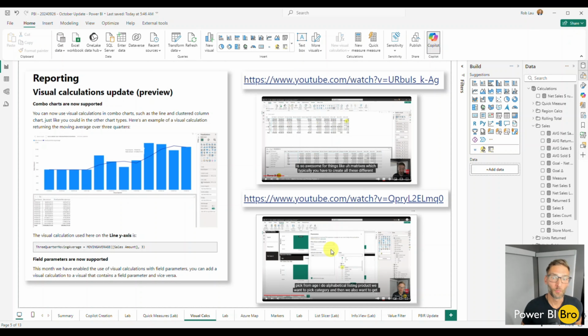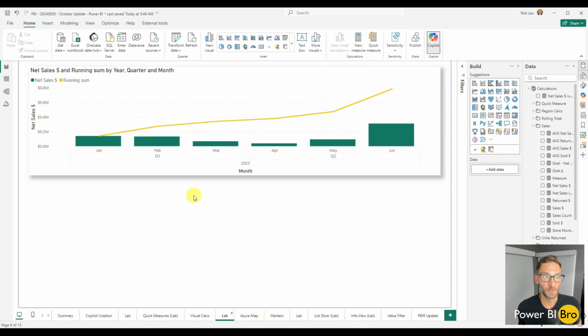But essentially, what has happened is that visual calculations are now available on the combo line chart, which they previously weren't. So what that looks like, let's do a lab again. So we're going to make a very basic table, and we're going to use the combo line chart to create a total sum. What this is doing is it's saying, here's the net sales, and then there's a line that keeps adding it up over time, growing it as we need to. So here's how the visual calculation is now for the combo line chart.